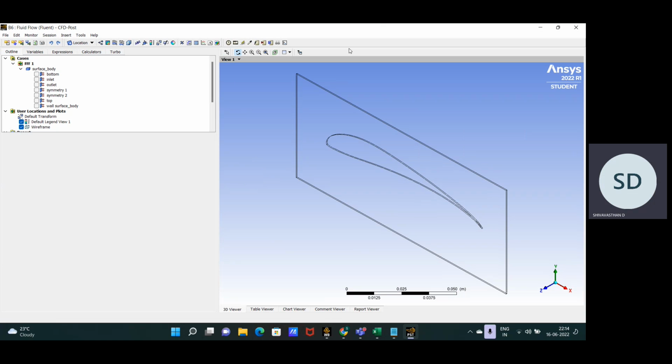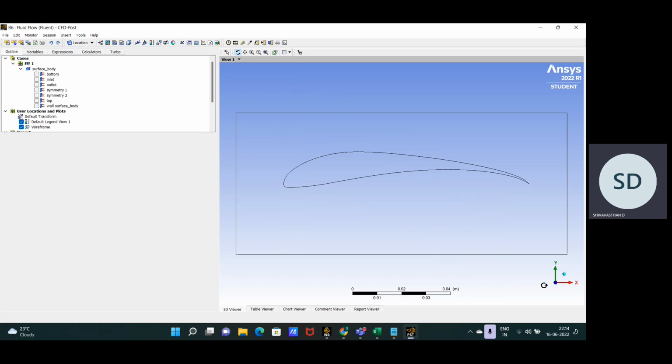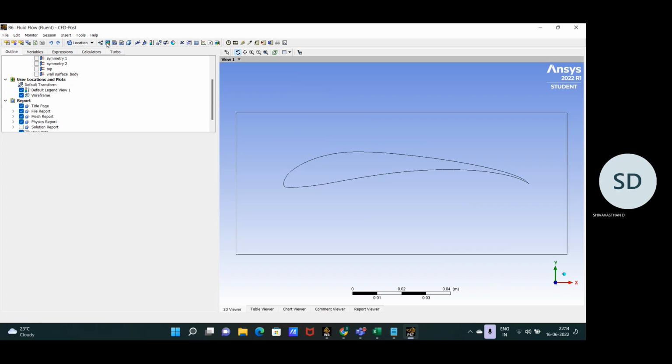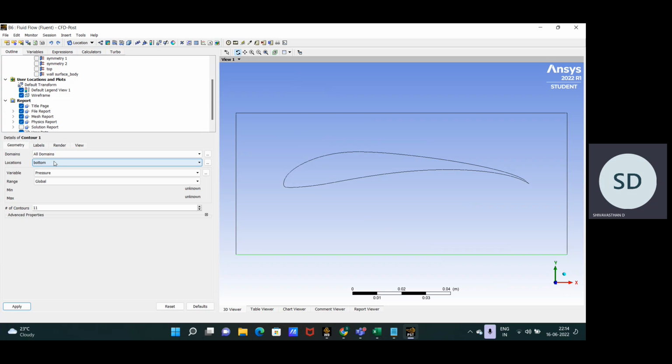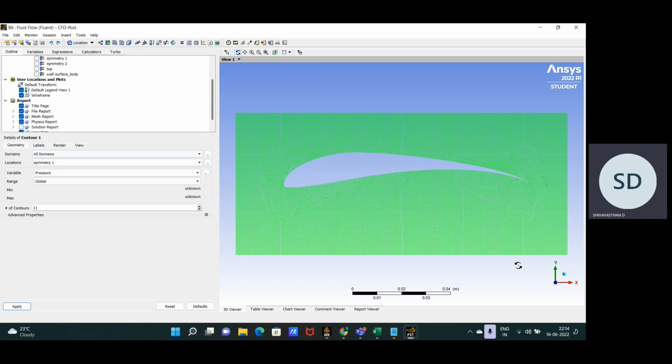Yeah, this is post CFD, and press Z axis. You'll get a two-dimensional wireframe. This is the wireframe model. Now we'll go here. This is contour. You can see a contour one will be created. All domains, location, I'll give symmetry one, the whole thing. Pressure global, and number of contours, I'll increase it to 20 and then I'll apply.